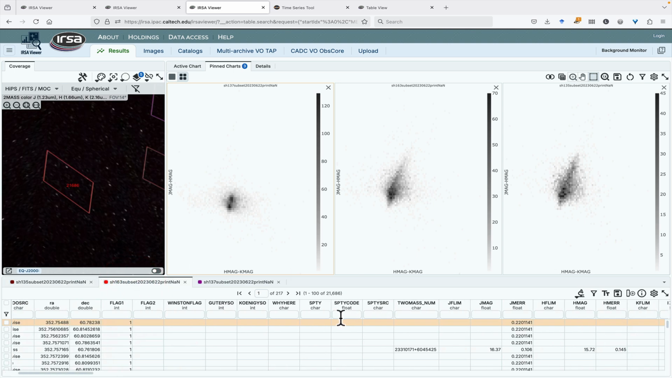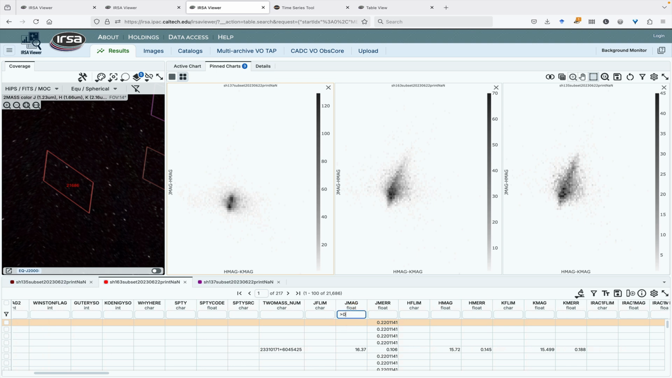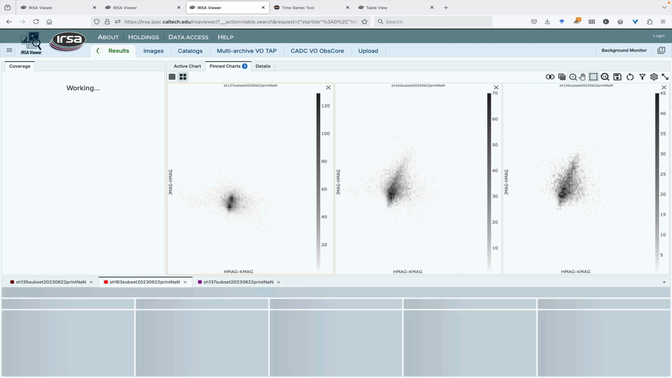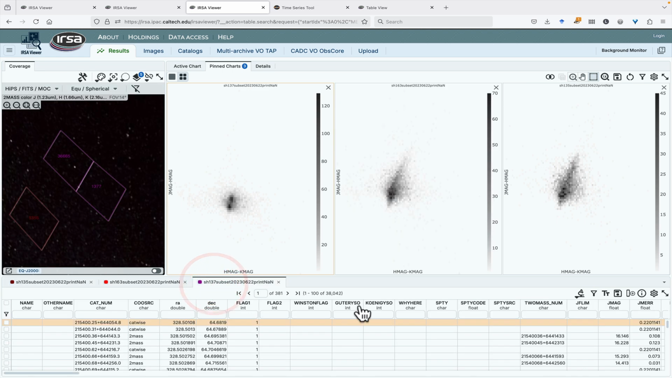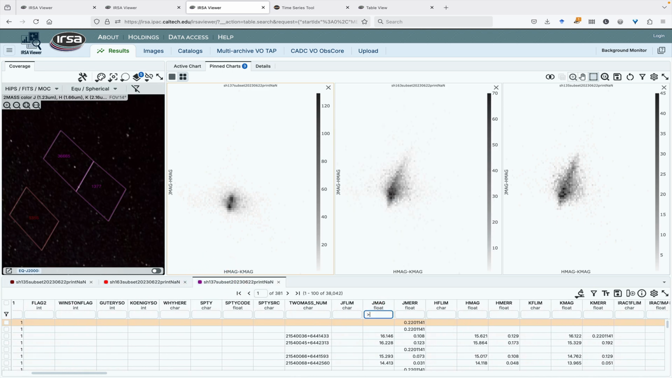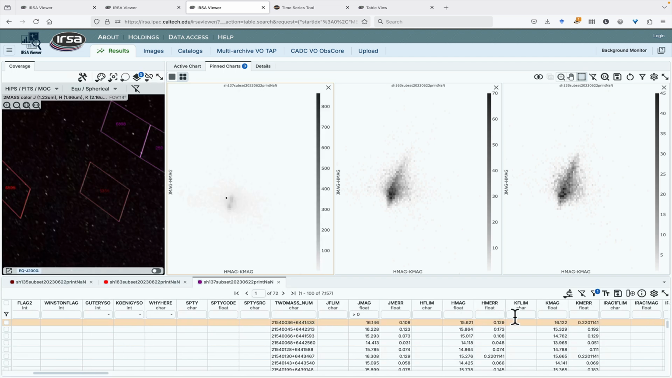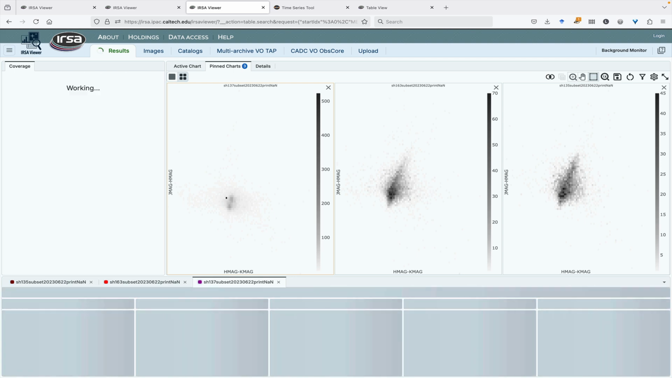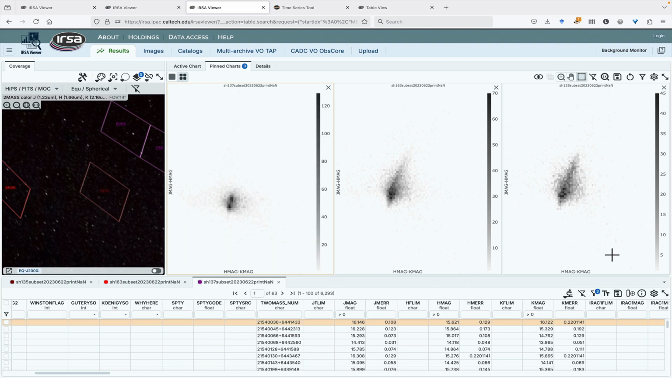Let's go to this one and similarly filter down the catalog and make sure the things that we're plotting all have J, H and K values. Let's go to the third catalog and make sure that it too has values for all J, H and K. So now all three of these plots have been filtered down to reflect the filter that I've put on the catalog.